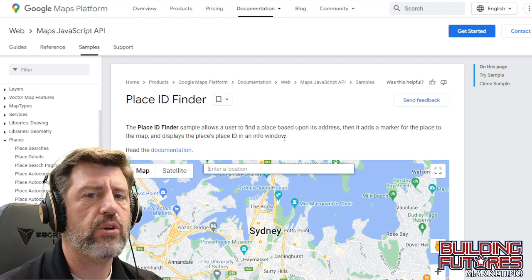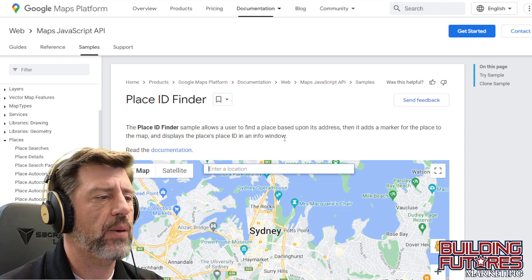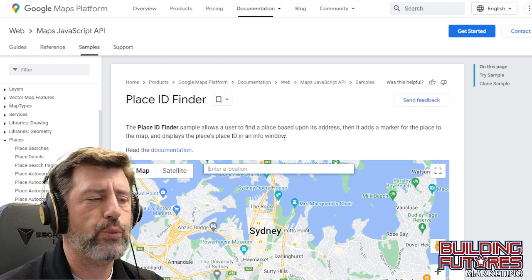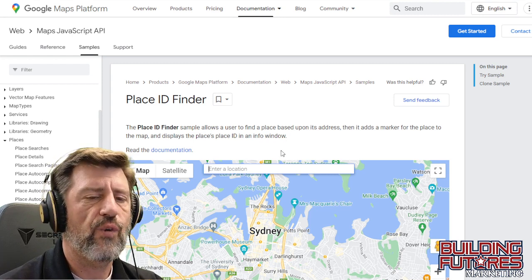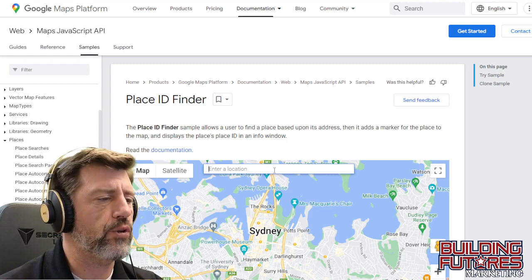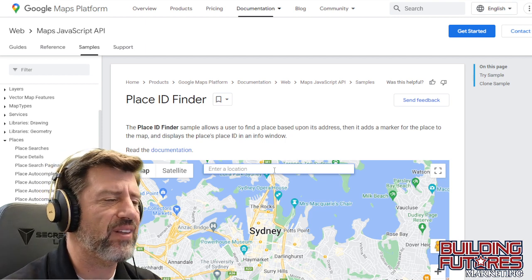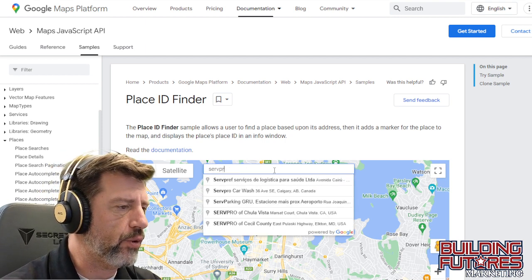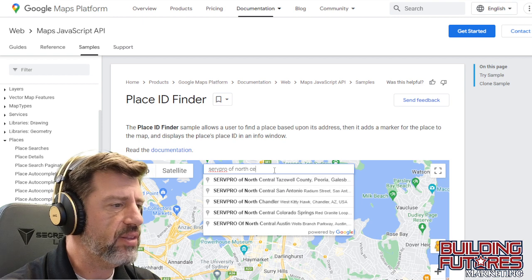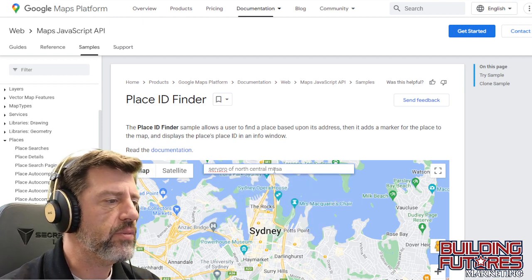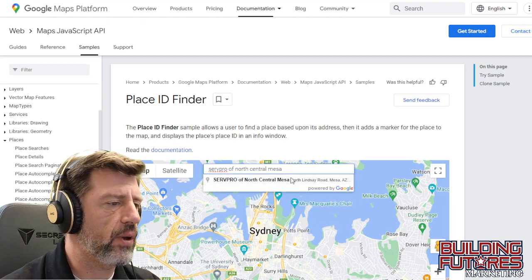It will not work for service area based businesses. I've tried, because there's ways that you can get the ID for those. It still doesn't work. So you need to have a business that has a physical location. So let's look for ServPro of North Central Mesa, also here in Mesa, Arizona. Come on, there we go.